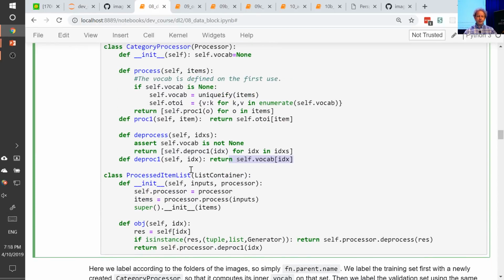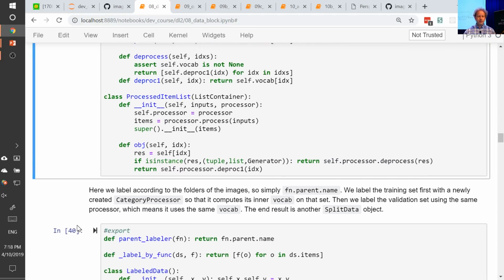And so with this, we can now combine it all together. And let's create a processed item list. And it's just a list container that contains a processor. And the items in it are whatever we were given after being processed. Okay? And so then, as well as being able to index in it to grab those processed items, we'll also define something called object, and that's just the thing that's going to deprocess the items again. Okay? So that's all the stuff we need to label things.